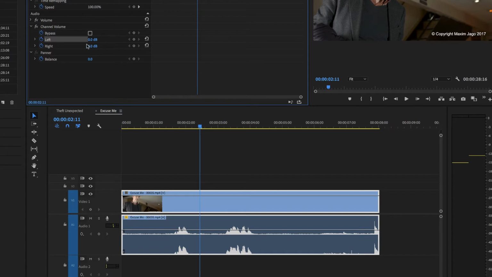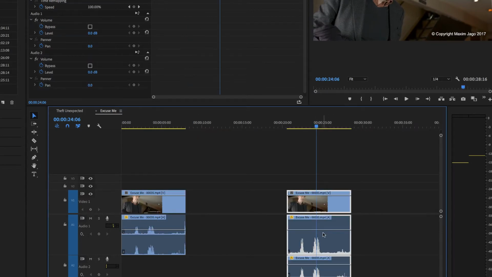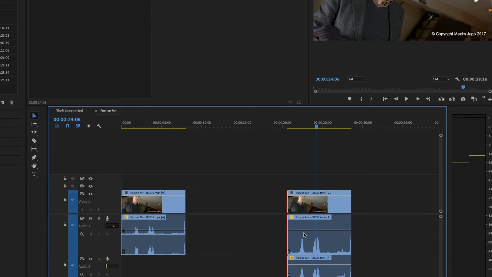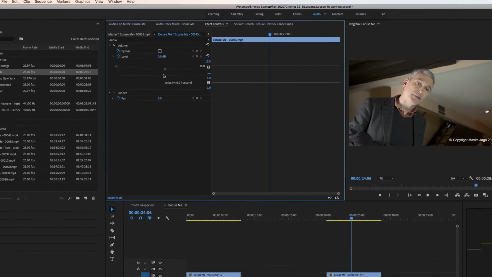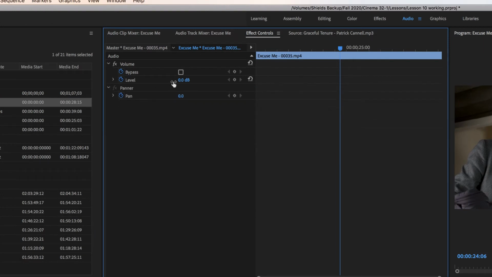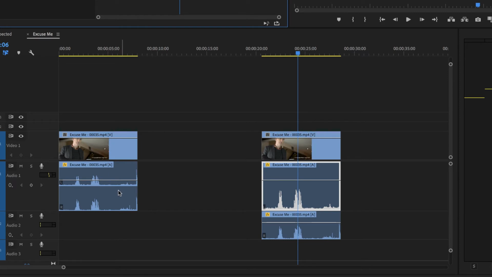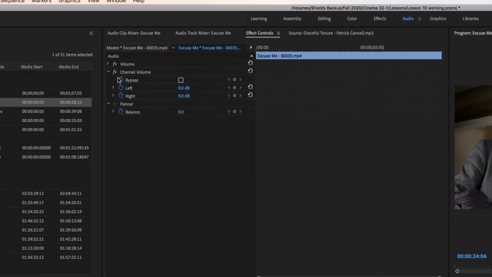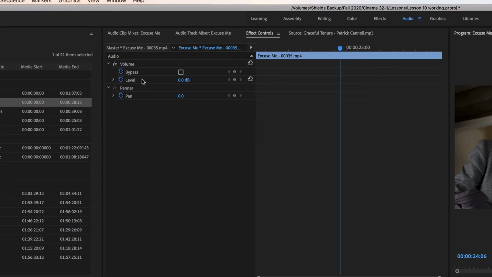Let me undo that. And then we've also got the panner. But before we look at that, look at this clip in comparison. So if I Option click so that I only get one of these, notice there is no channel volume option here, and that's because this one clip only has one channel. So if I option click there, we've got the channel volume. Option click on this one, there is no channel volume. There's only volume and panner.